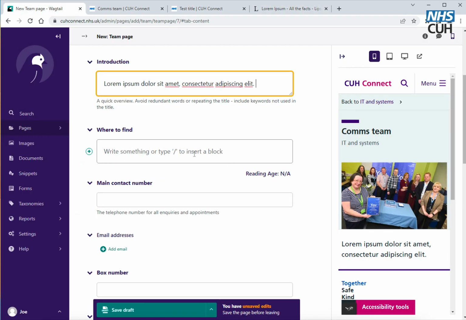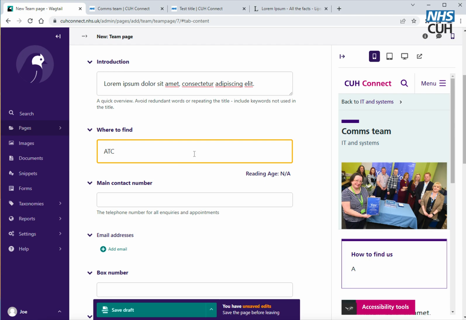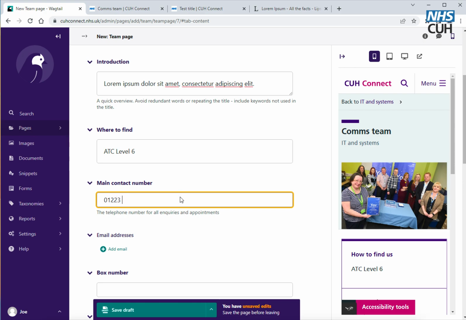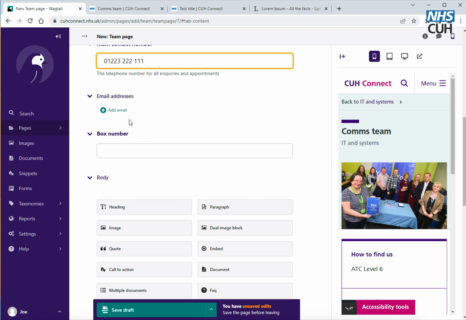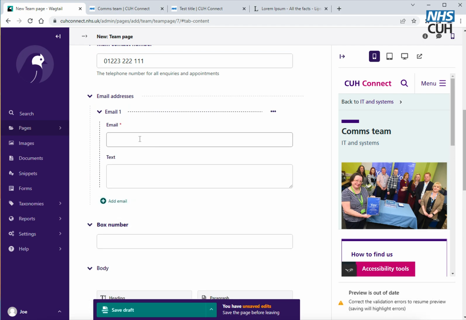Now we can add things like where to find, so we can say ATC level 6. We can add a phone number for the team, and we can add an email address. So if we just put in there comms@nhs.net.